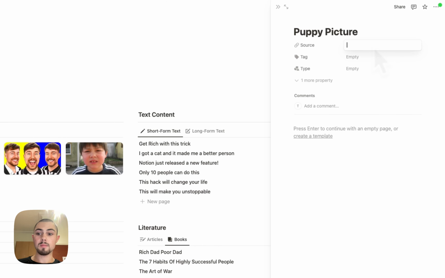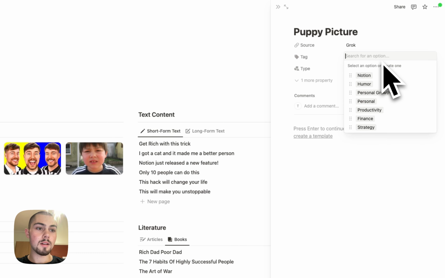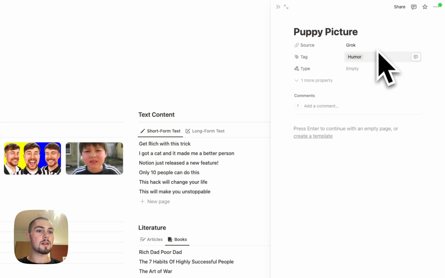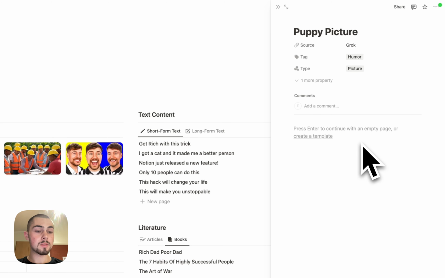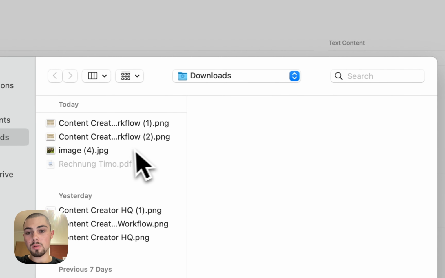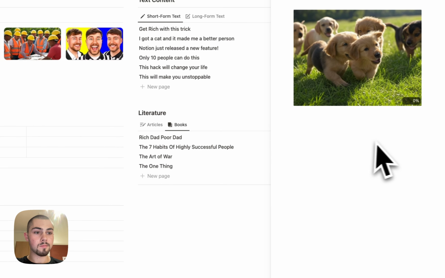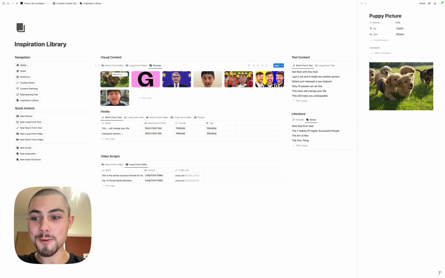We will add the source where we found it from, or just text. In my case, I created it with Grok. We will give it a tag. Let's call it Puma. And let's give it a type, picture. And how you add the picture, you just add it inside the page with /image, and upload it. Yes, this is going to upload right now, and then in 1 second it appears over here. And every day you can be inspired by cute puppies.